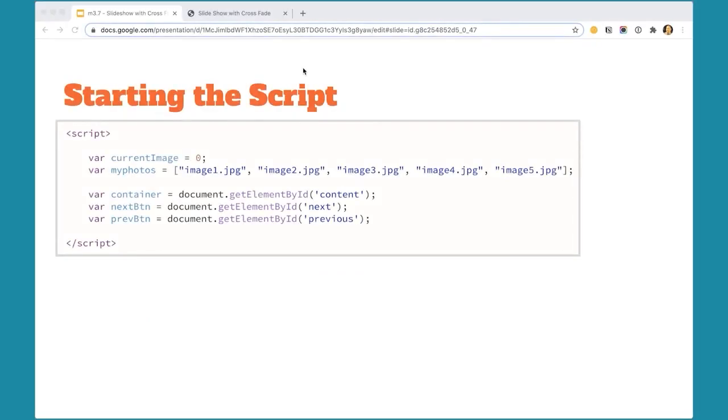Now we're all set up and ready to go and ready to start writing our script. Our script is going to start with just a basic variable, again, for our current image, and our array, same array that we had before, same current image variable. And then I've got variables for the container, which is going to get that container that's holding our image, and then for the next and previous buttons as well. So let's go ahead and get these set up in our script.